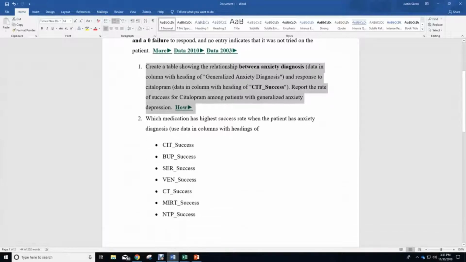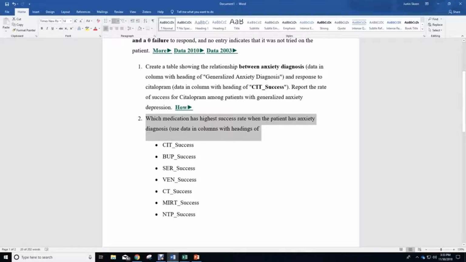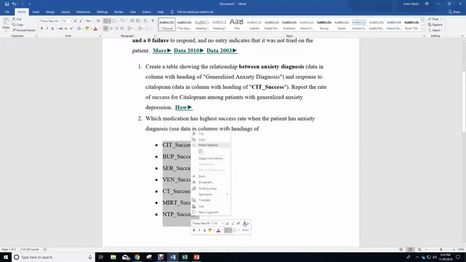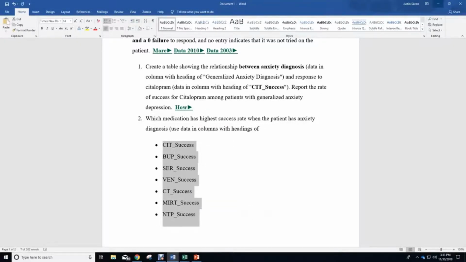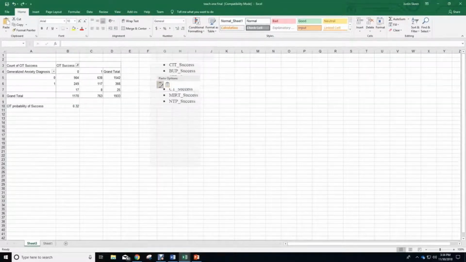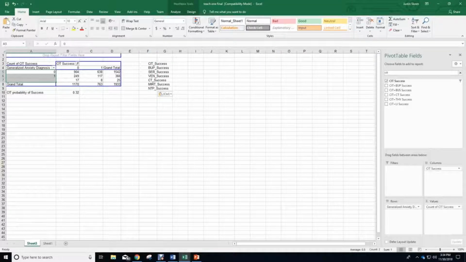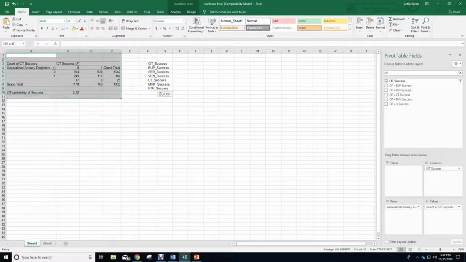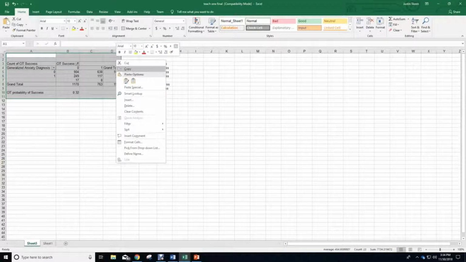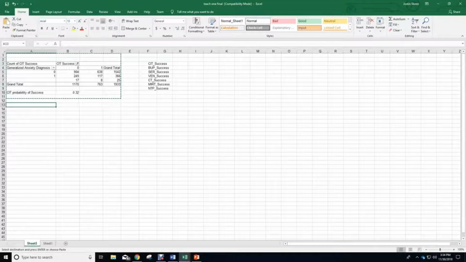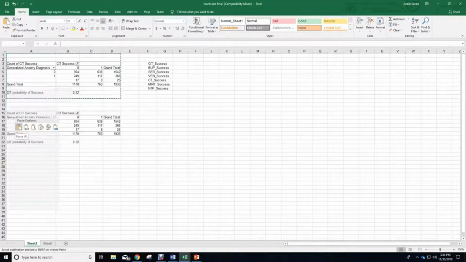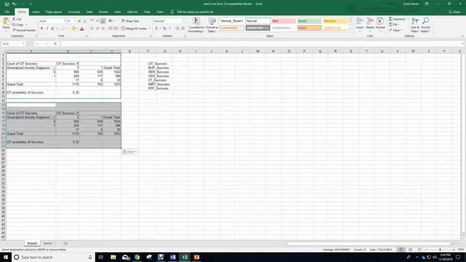All right, in the second part of this, which medication has the highest success rate when the patient has anxiety diagnosis? And we have a list of different medications that were attempted on these patients. And we can create some data from that list. Let's take a look and see how that's going to work. I'm just going to copy my list here so that I have it on the same page and that I can reference it whenever I need it.